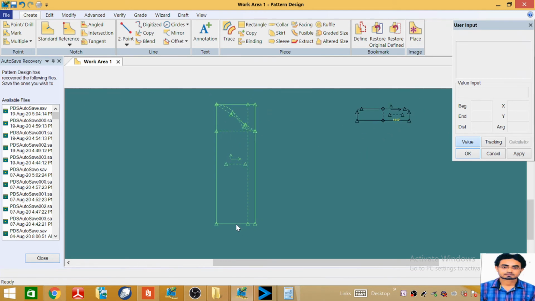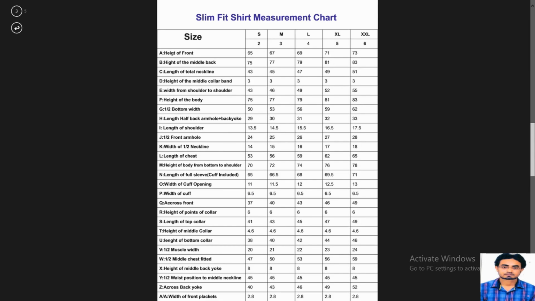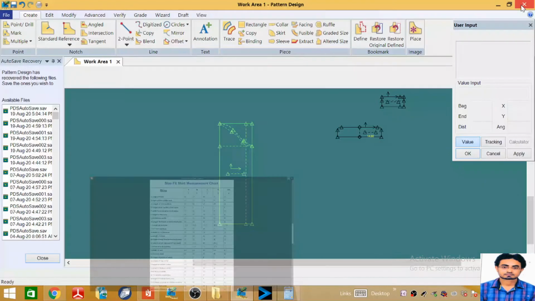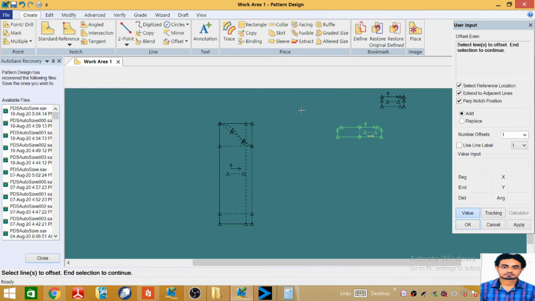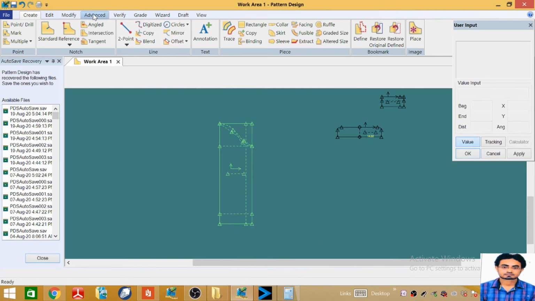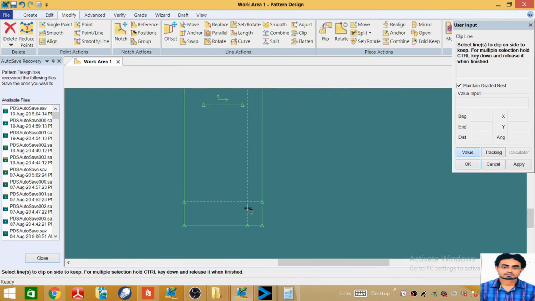Now what is the 6.5? 6.5 was the cuff, as we have seen here. We have to minus 6.5 for the cuff in the sleeve. We have to go to the offset and minus 6.5. We have to hit the enter button, right click, and then okay. We have to go to the modify, clip, and then we have to clip it.